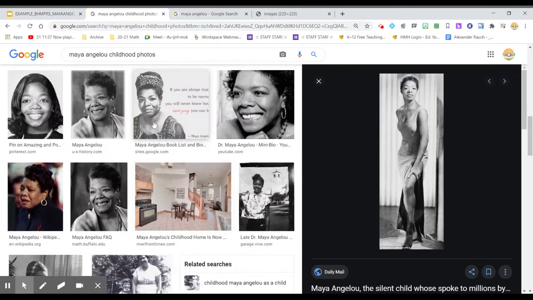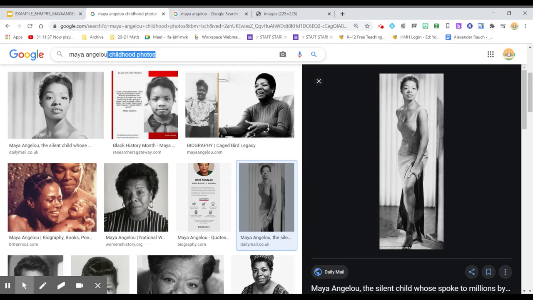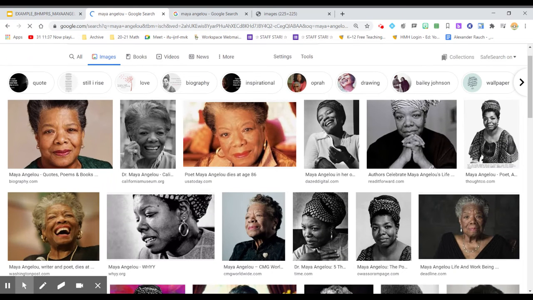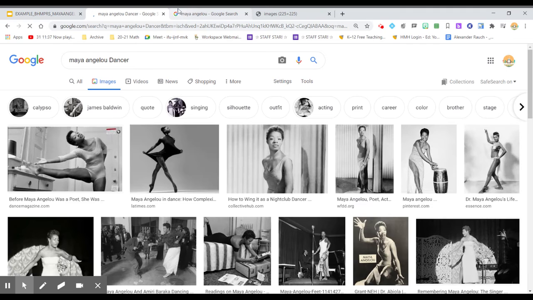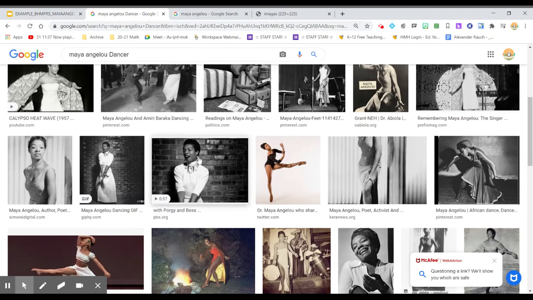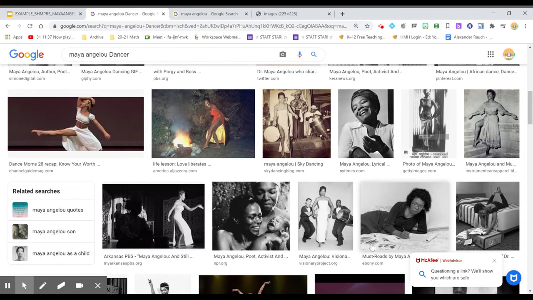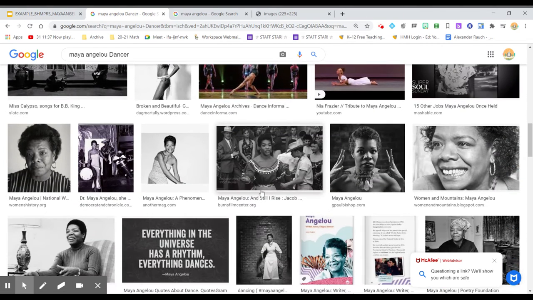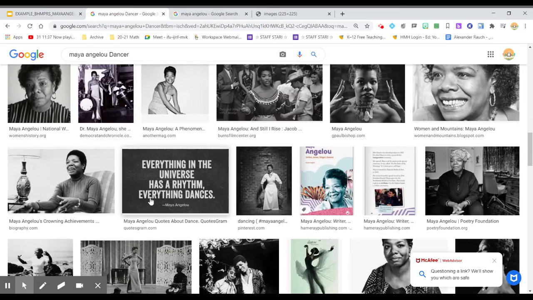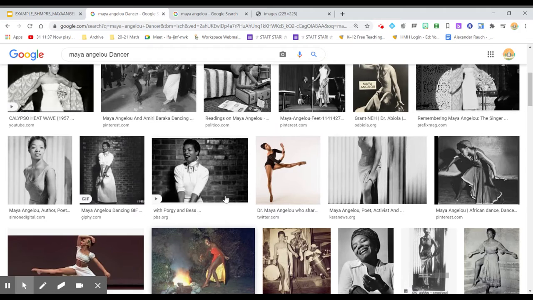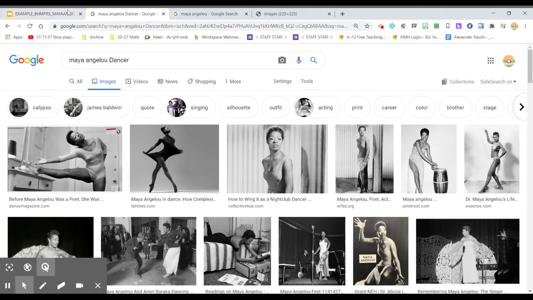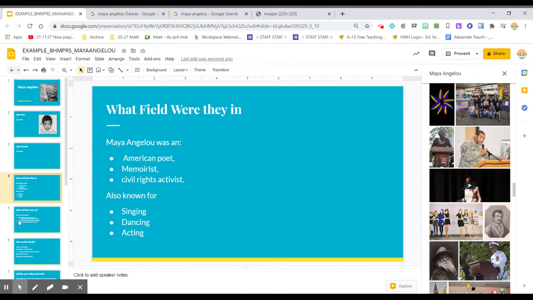So I'm going to go back to Maya Angelou. Maybe we'll look for dancer. And you can see it actually has quite a bit of pictures of her as a dancer. Remember, you guys are probably not going to have as much because Maya Angelou is a writer. She is not a scientist. So you're going to have to use the pictures you have available to you. But we don't just need to have pictures necessarily of the person.